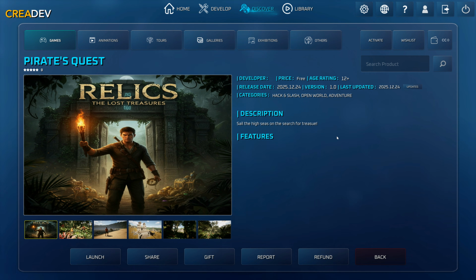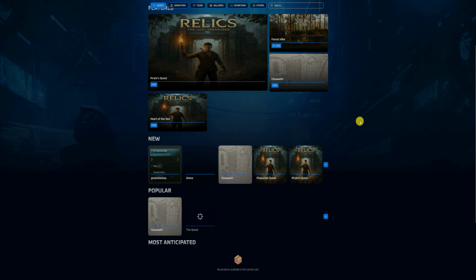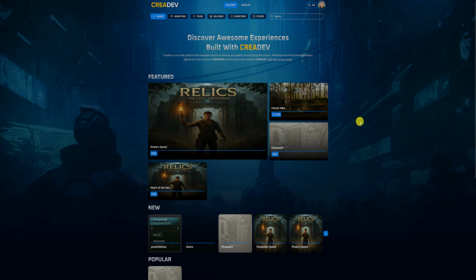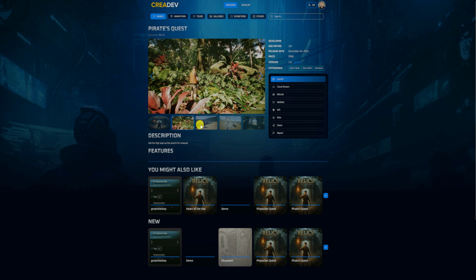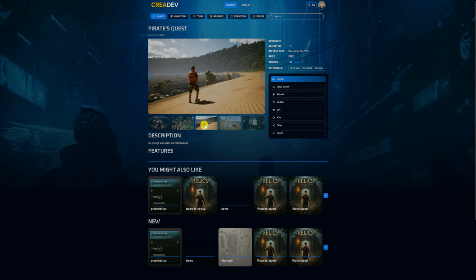The Discover Store will also have a web version of the same thing. So with the web version, even people without access to Creative itself, the app, will still be able to view your listing, and then they can download the Creative app in order to play your game.